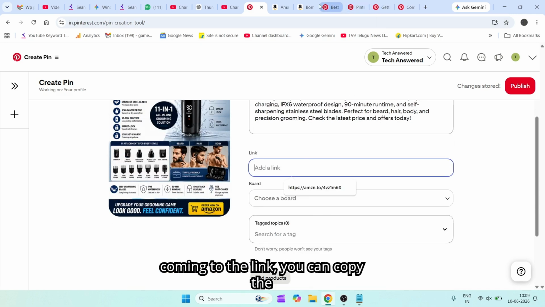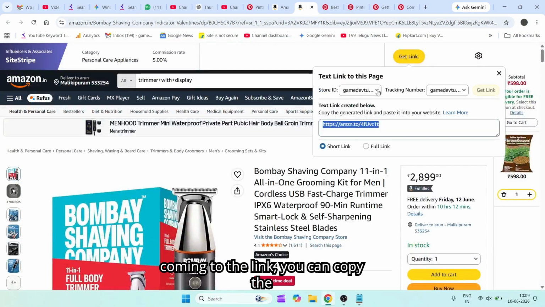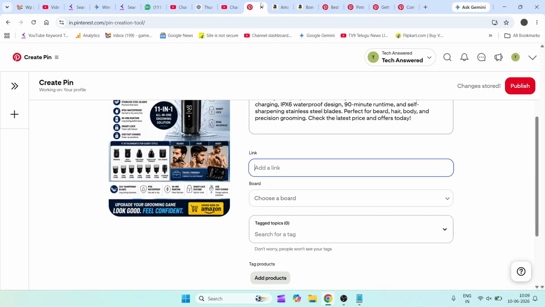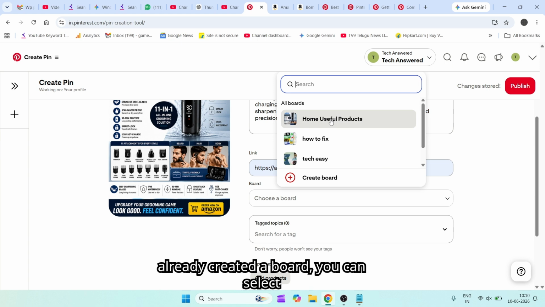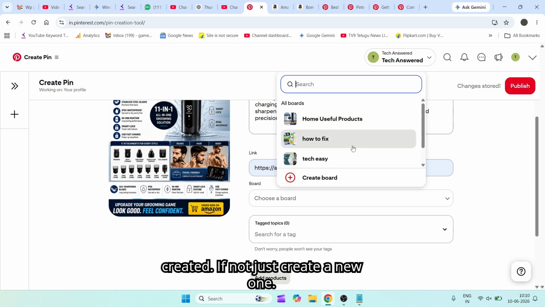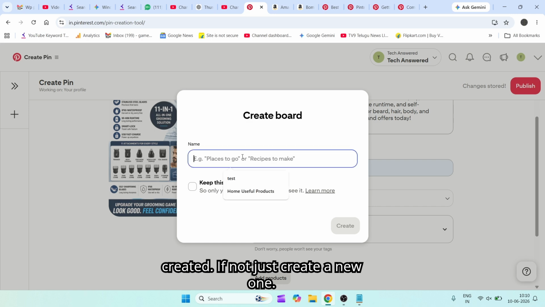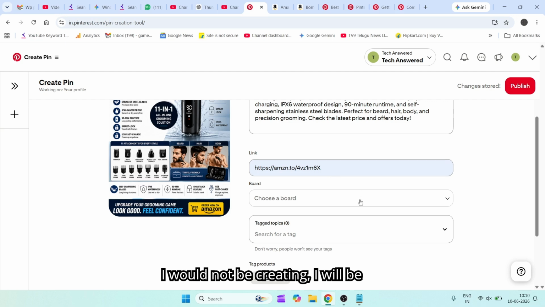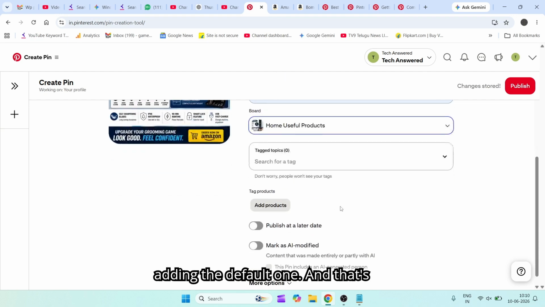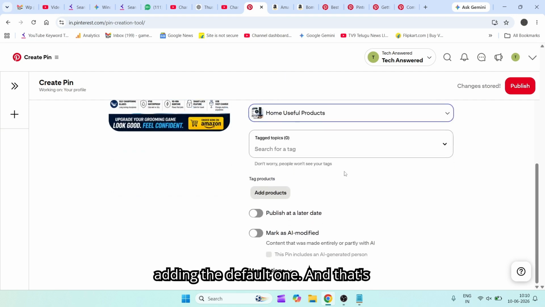Coming to the link, you can copy the Amazon affiliate link and paste it here, add a link. Coming to the board, if you already created a board, you can select it here, home useful products. I already created it. If not, just create a new one, maybe trimmers like this. In this case I won't be creating one, I'll be adding the default one, and that's it.